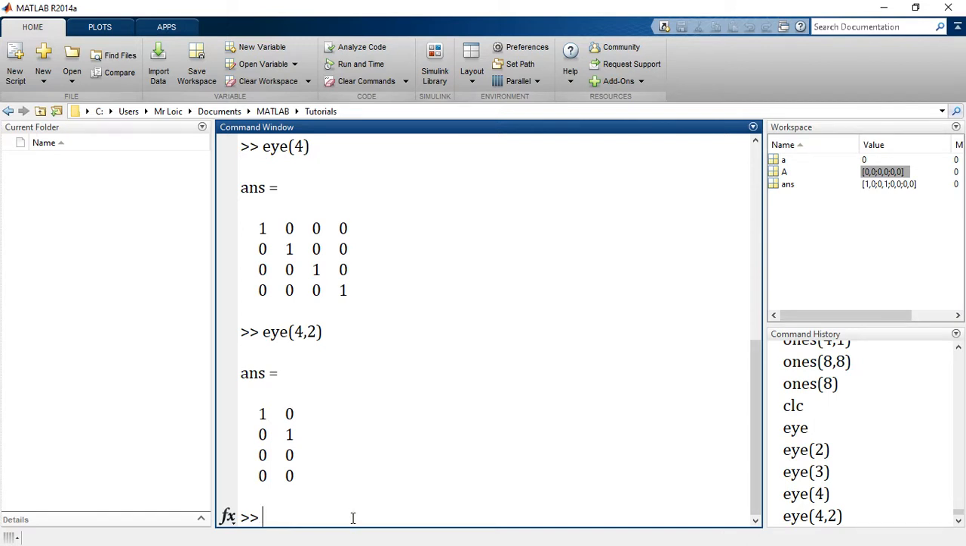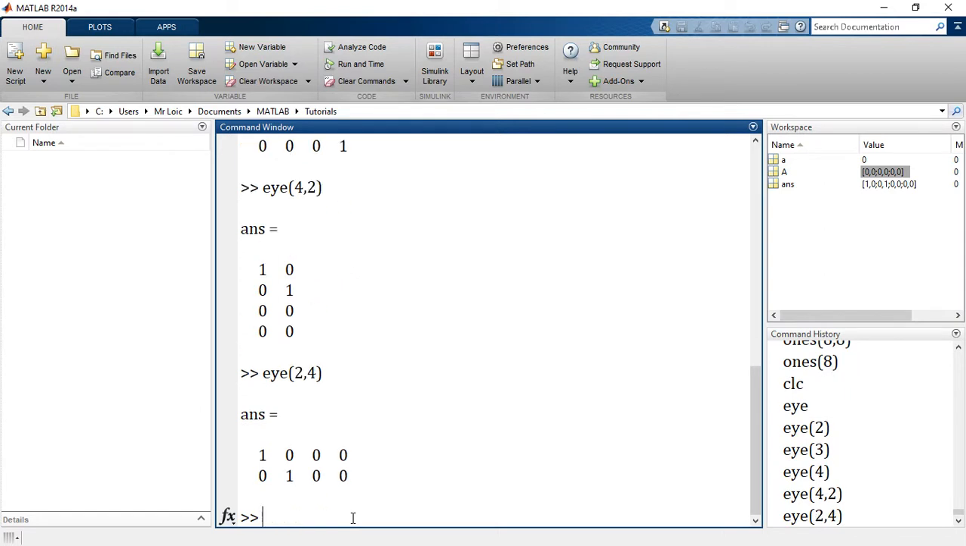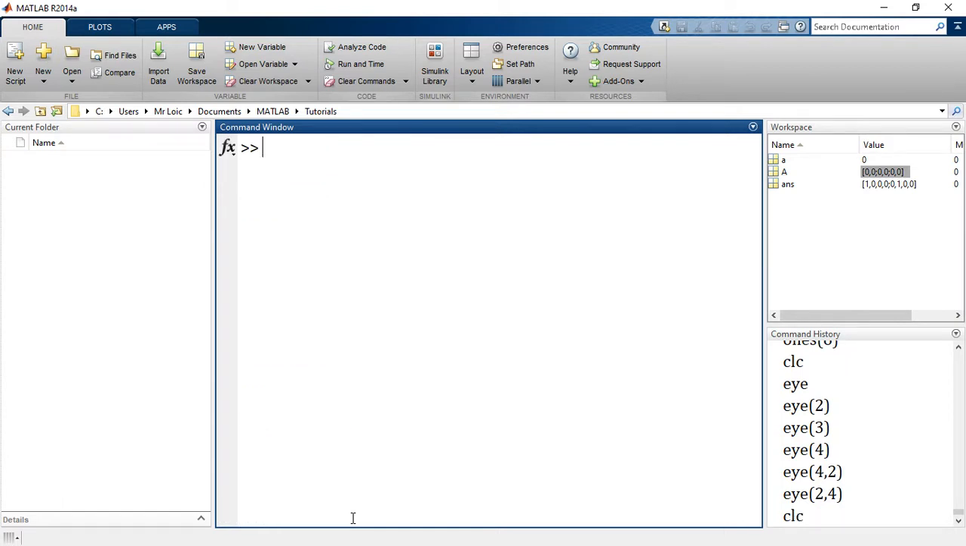No matter how you indicate the dimension, it will always be 1 in the main diagonal and 0 everywhere else. Good. So that is the I command. So let's see 2 more.